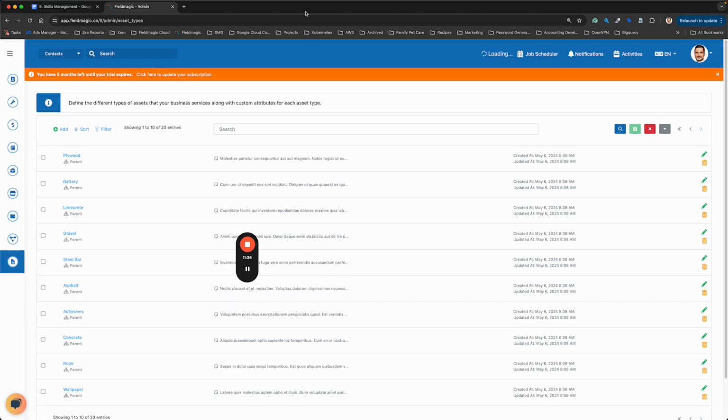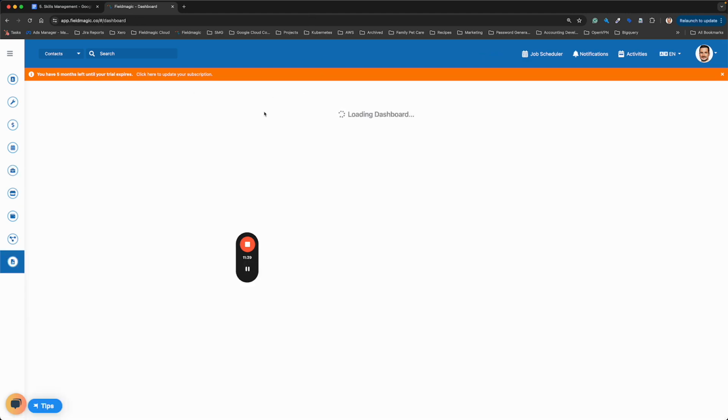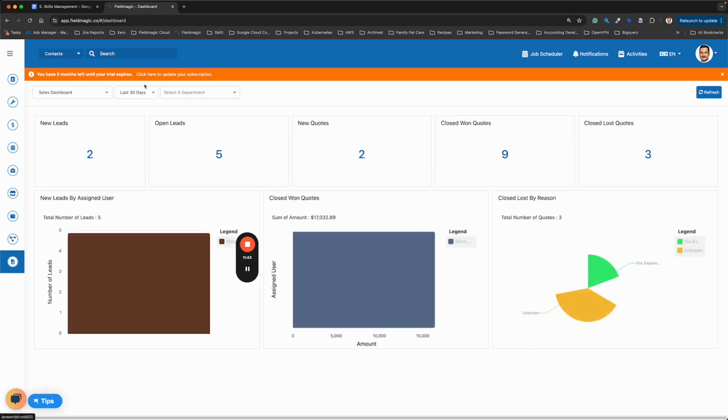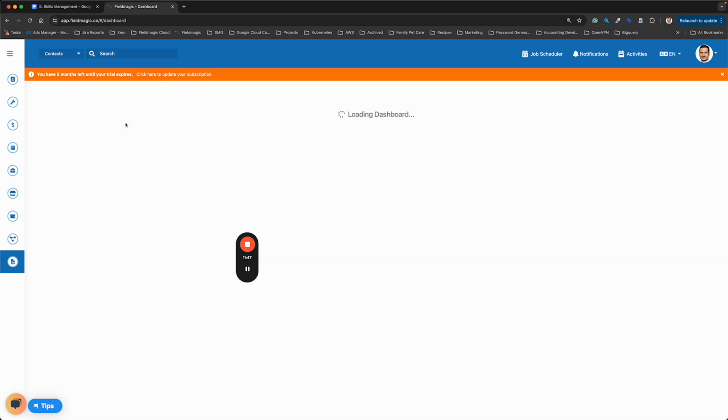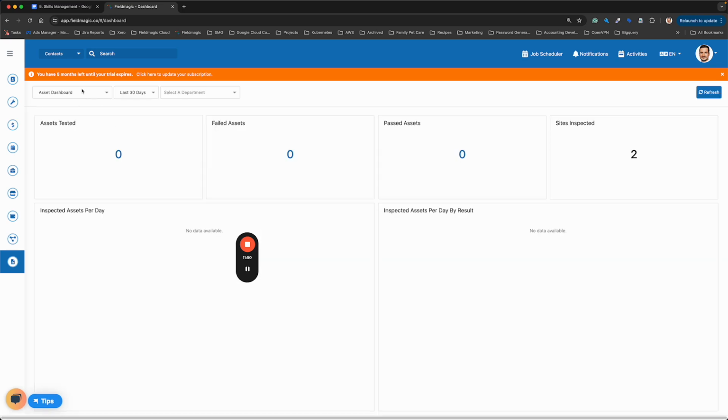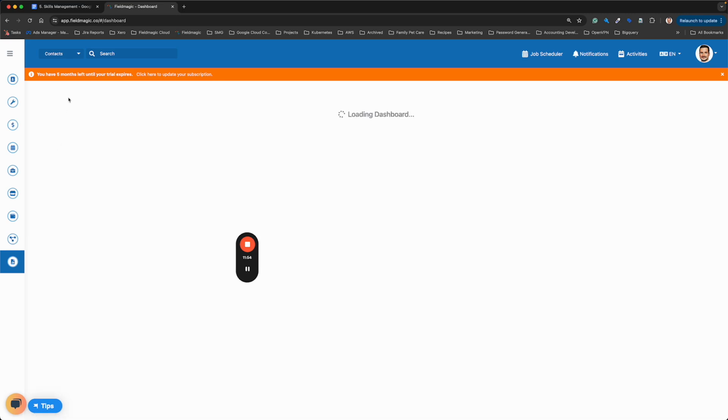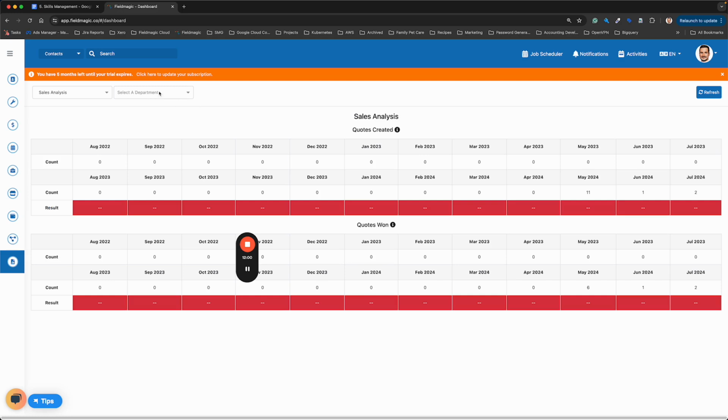So these are our standard dashboards which come in to the system. This is available to anyone. So this is our sales dashboard, our job management dashboard, our asset dashboard. So how many assets have we tested? How many have failed? Things like that. Bit of a job analysis and a sales analysis. So we have different elements there and we can filter by department.